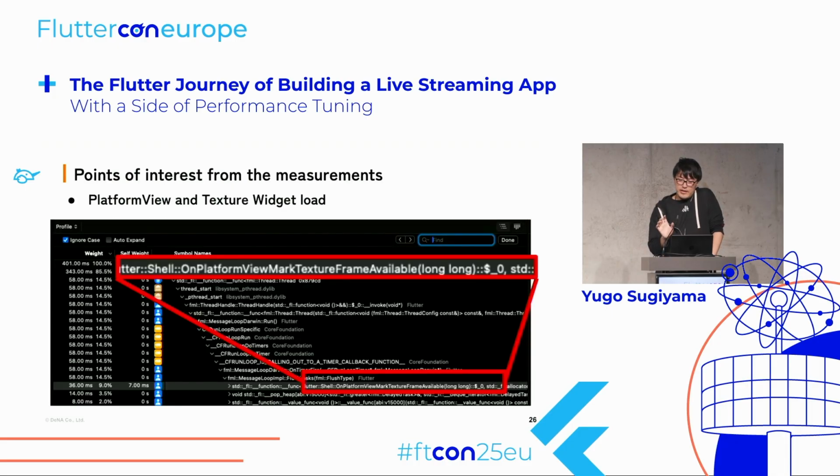Before going into the full-scale improvements, I first listed a few points that seemed like potential bottlenecks. Looking at the time profiler, for example, on the streaming screen, it appears that some of the load was related to the texture widget. So based on these findings, let's move on to what improvements we actually worked on.